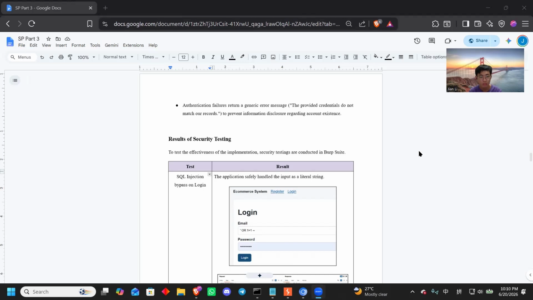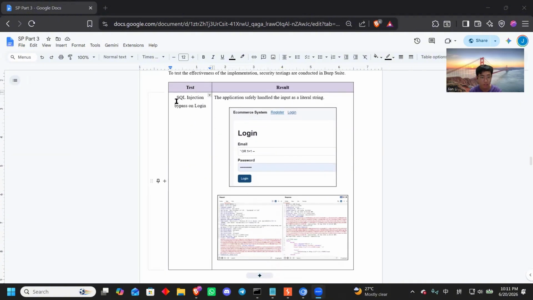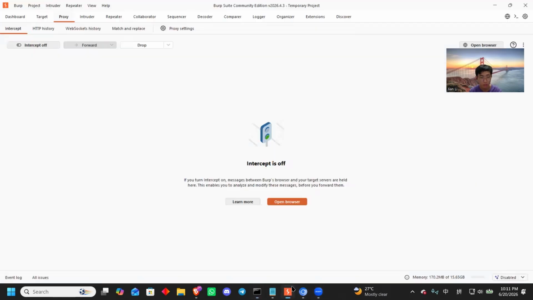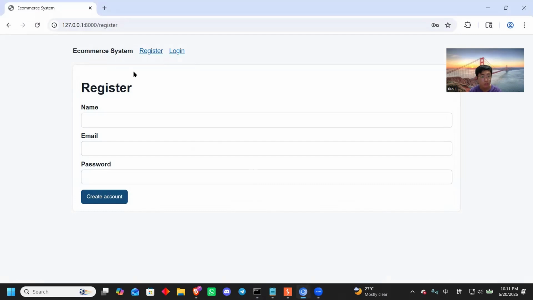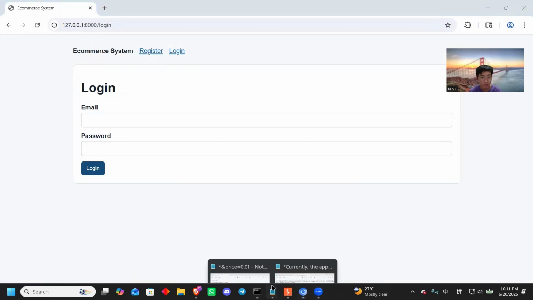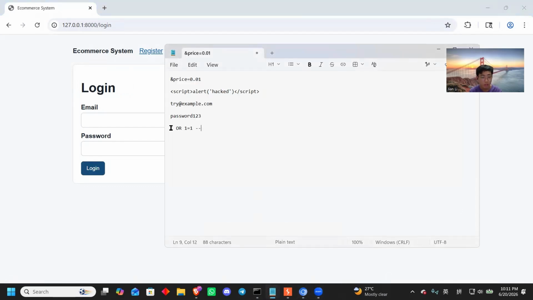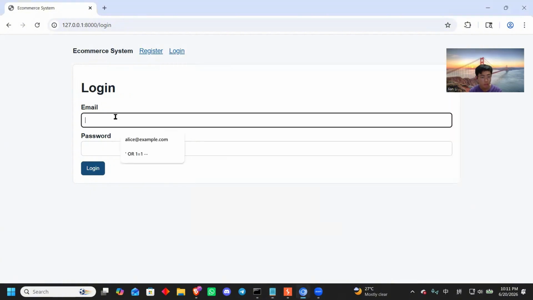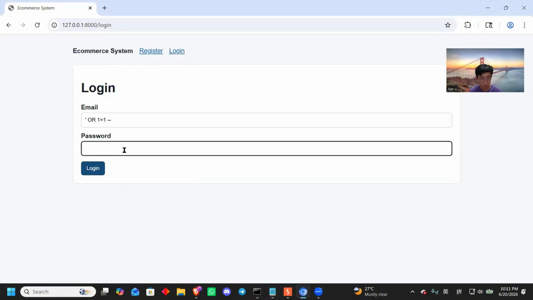Good day, Dr. Kufaisal. Now I'm going to showcase the security testing of the web application. So the first test is the SQL injection bypass. I'll start the application. To test the SQL injection, I'm going to use this one, to check if it can bypass the password.